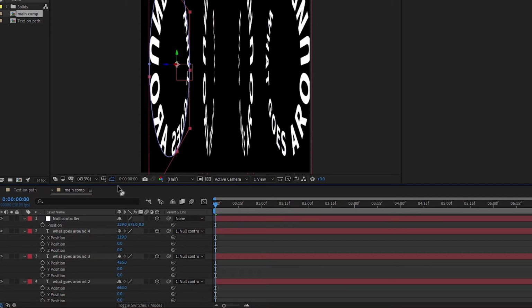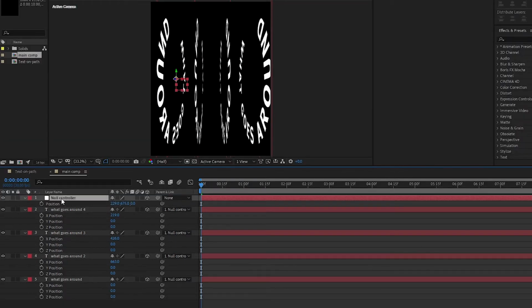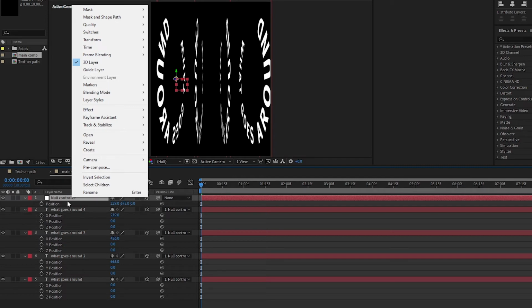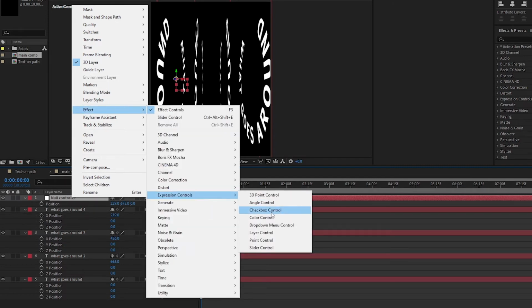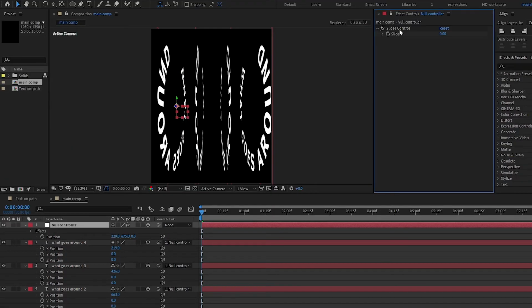But what I'm gonna do here, I'm gonna control all of this. I'm gonna put the slider inside my now controller. I'm gonna right click on my now controller here, go to effect, under expressions control, go to slider control. So let's just rename this as our spacing control, and we'll set that to 200 for now, and click on this lock here so that it always stays here.